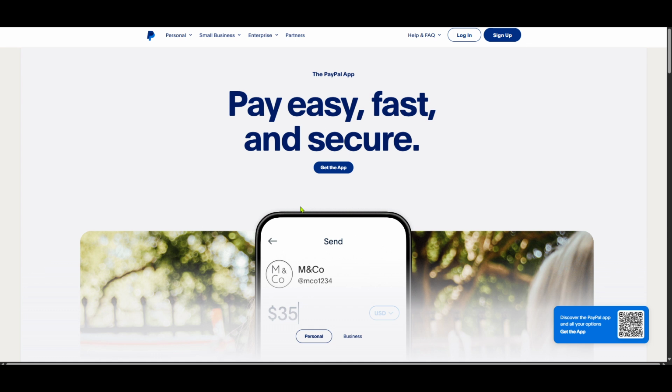First, head over to the official PayPal website using your preferred web browser. This is where you'll initiate the closure process. Once there, you'll need to log into your account. Click on the login button and enter your credentials. If you've set up two-factor authentication, you might see an option to receive a verification code via WhatsApp or text message. Choose your preferred method and enter the code when prompted.